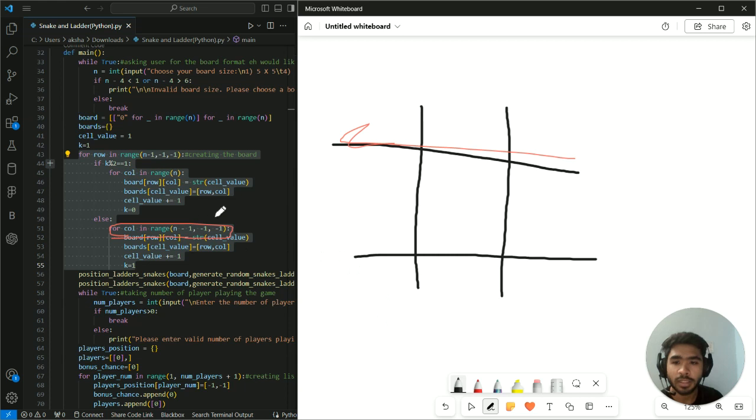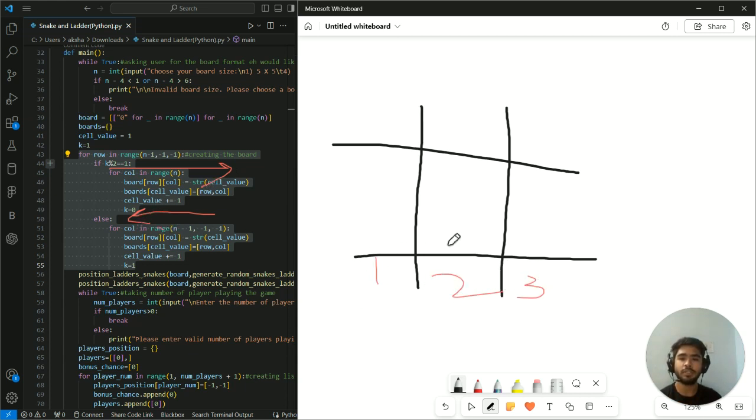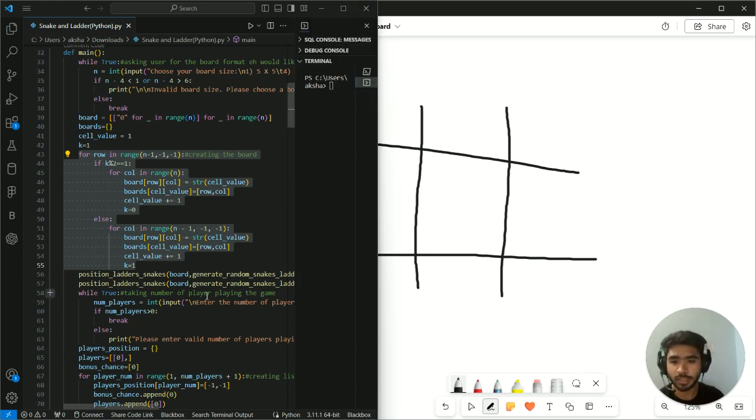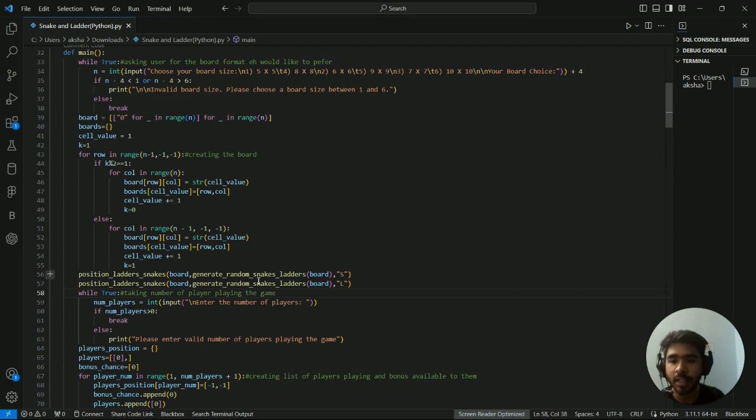This loop will create and store the value like this. So the first loop will store the value like this, and this one loop will store the value in our board like this, so that we can get a zigzag pattern in our snake and ladder board. Okay, so this is the functionality of this loop. Next, what we have is position snake and ladder.